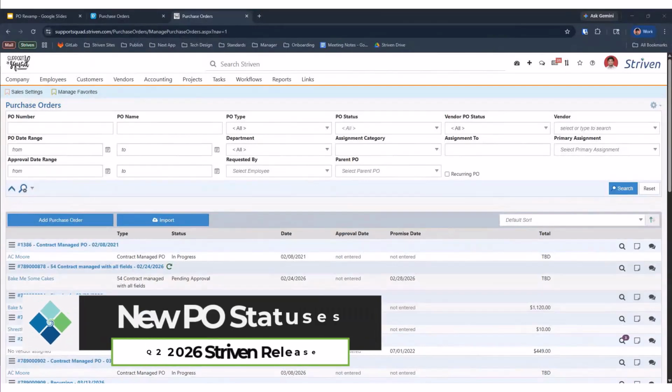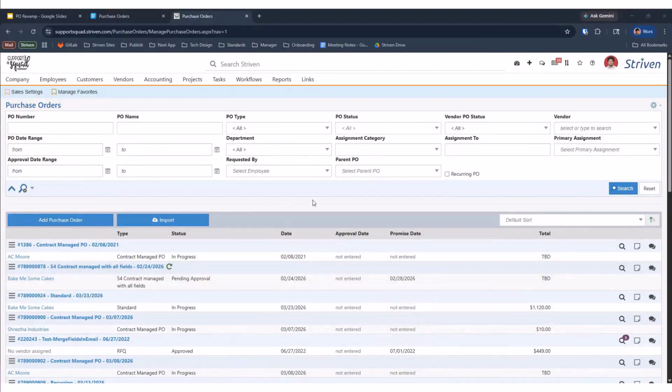In this video, let us take a look into the purchase order statuses and how the existing two statuses are merged into a single status in the revamp. In the existing page, we have purchase order status and vendor PO status. Under the purchase order status, we can see pending approval, declined, approved, in progress, fulfilled, closed, and canceled statuses.